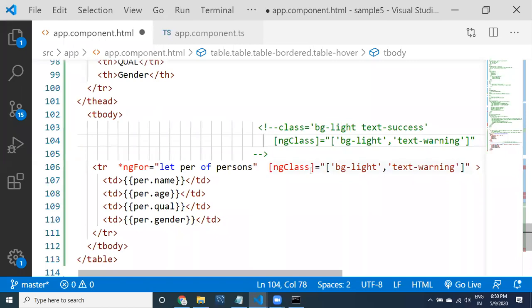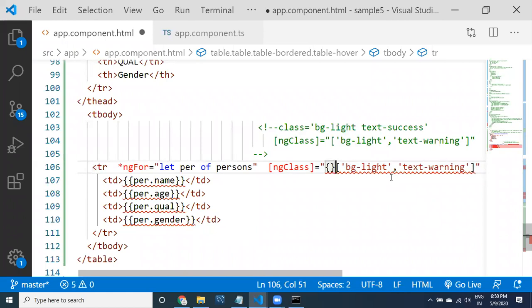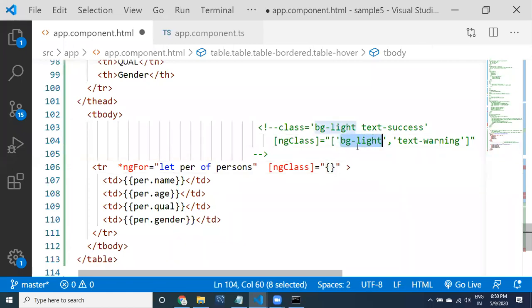Okay, so another way is, let's look at it, guys. This is the one I mostly use. So this is a fantastic approach. This gives us a flexible approach to provide dynamic kinds of things. What I want to apply is the bg-light class, and I need to apply text-warning, right?